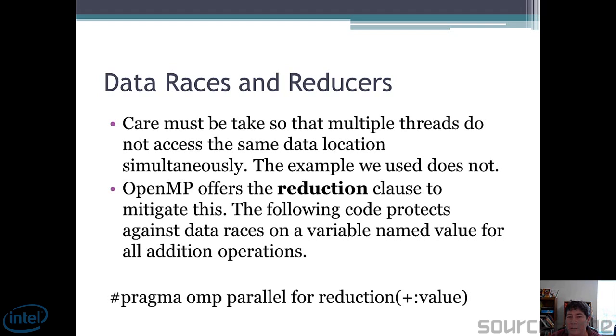The example we used doesn't have any data races because each thread is on different array elements. But OpenMP offers a reduction clause to mitigate this. So the following code example protects against data races on a variable named value for all addition operations. And as you can see, it says pound pragma, OMP, parallel for, and then comes the reduction clause, specifying addition with a plus, and the name of the variable, value.